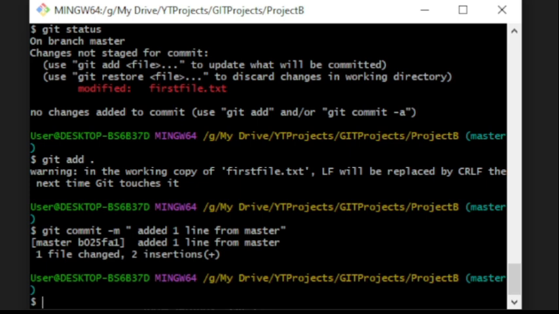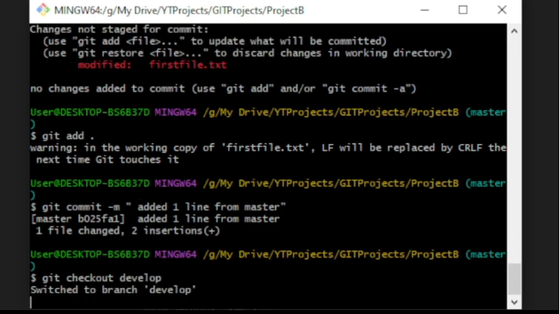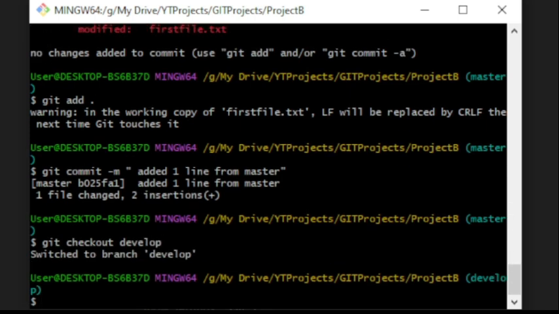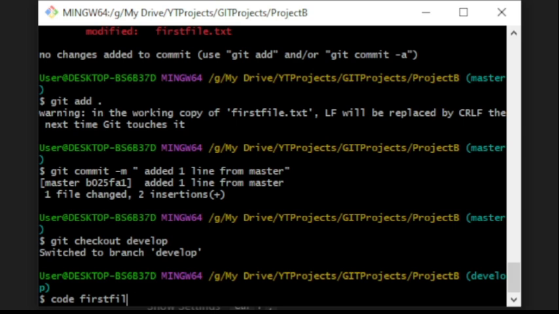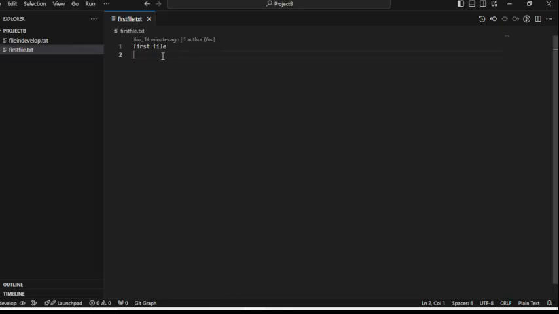So let me move: git checkout develop, and say code first.txt. As you notice, this sentence was written in the master file. Remember, that has remained still only in master. So this is independent of that.